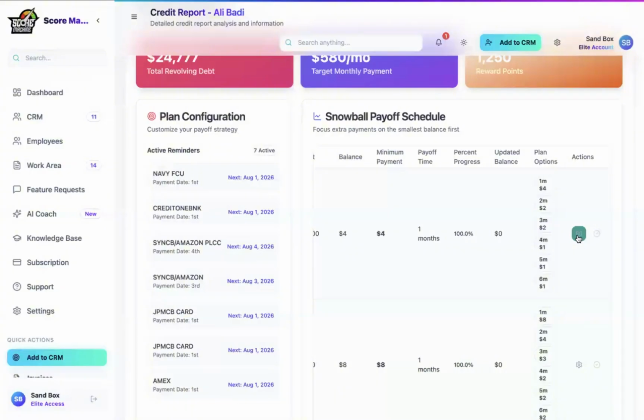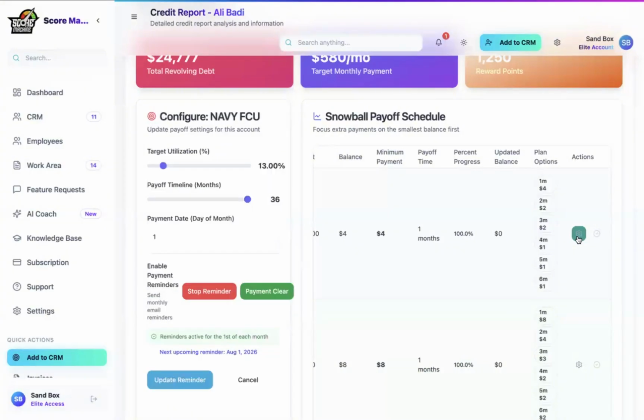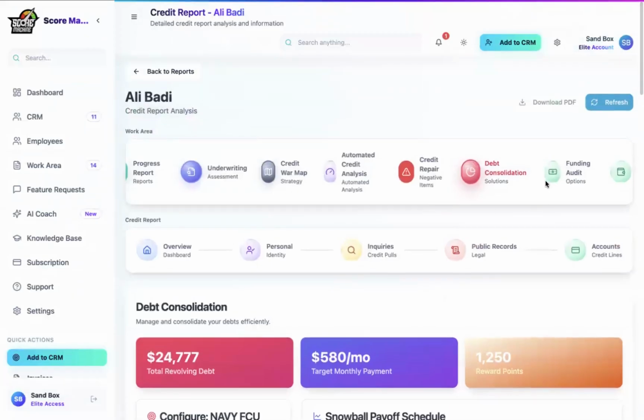If you do want those reminders sent to you via email, click on this icon here. You can determine your utilization that you want to bring it down to, how long you want it to take to pay down that debt, what day you want to pay down that debt on, and whether you want those reminders to be sent out. Those reminders will be sent to yourself or your client's email on a monthly basis on the specific day, reminding you that it is time to pay down your debt. Okay, so that is our debt consolidation option.